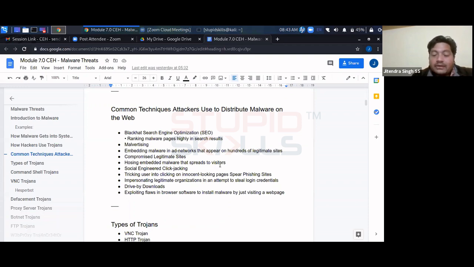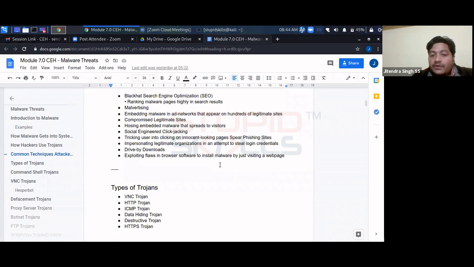Then some drive-by downloads. Say some shared drive is there, and trust is established between the users, and then they download it without actually scanning or verifying it. From there also malware can be distributed, and attackers use these methods. And sometimes you exploit flaws in the browser software to install malware just by visiting a web page.